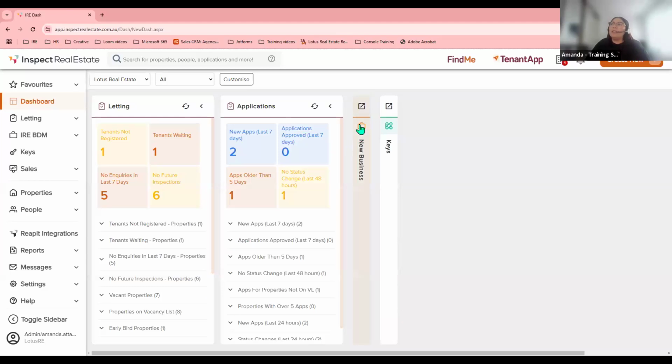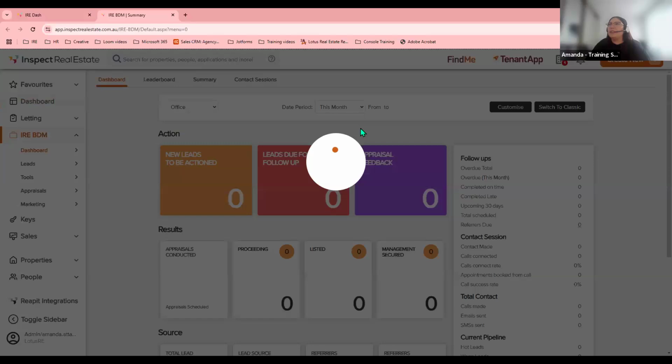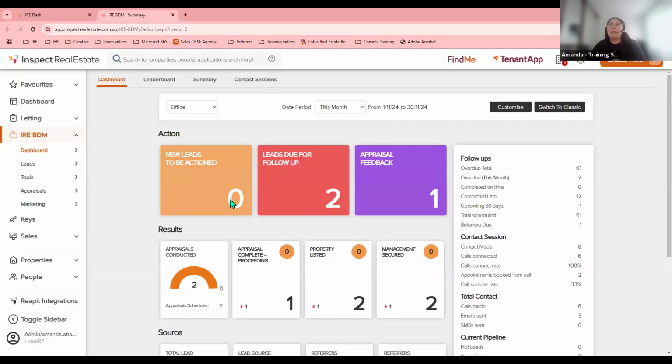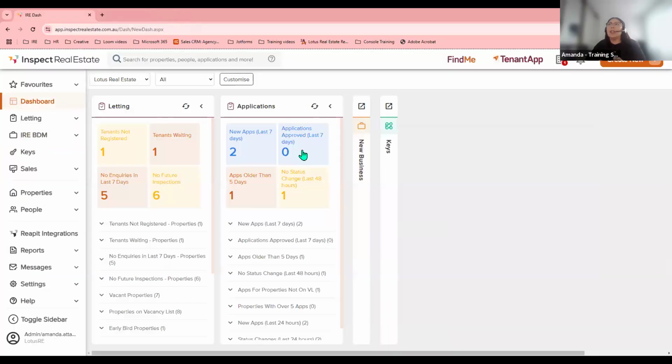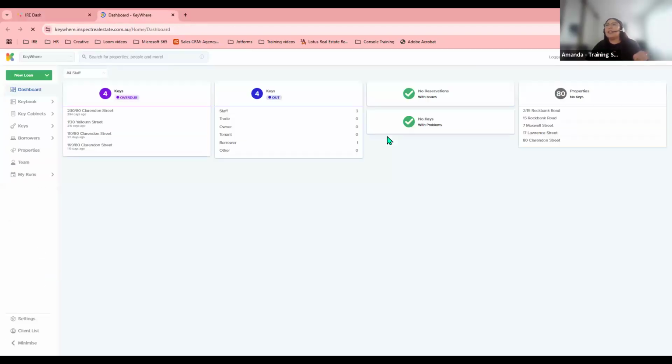And what will happen is if I do have my new business product, I can click in there and it's going to take me to my BDM screen. As well as with my keys, it's a quick navigation to click to keys and it will take me directly to keyware.